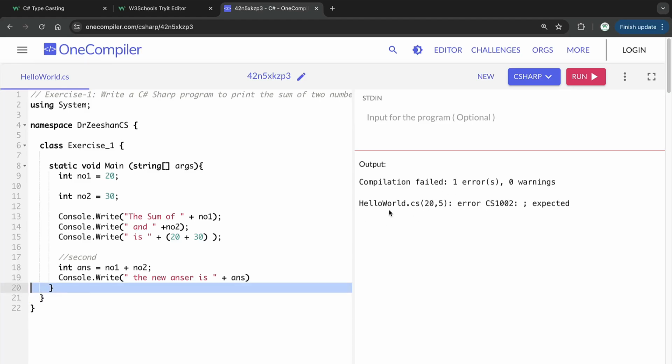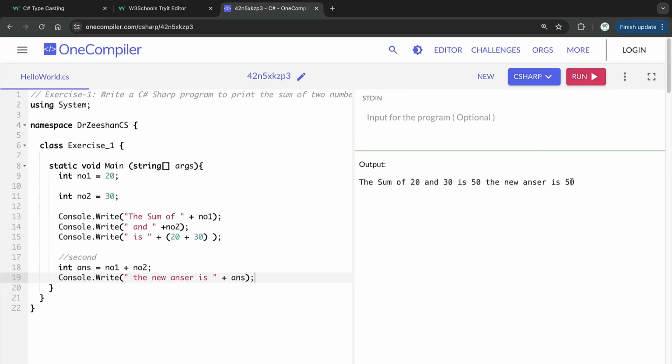So it gives us a rough idea where the error could occur, and we can find it. If you have 10,000 or 20,000 lines of code and one semicolon missing, and you don't know the line number, then it becomes difficult to find exactly where the error is. Anyway, once this is corrected, the answer is 50.